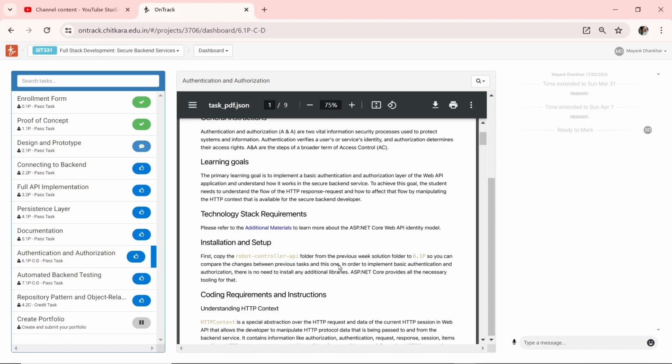Then the sixth one is the authentication logic. So handling the authentication logic in the basic authentication handler, extracting and decoding credentials from the authorization header, verifying the password using password hasher, issuing authentication tickets with appropriate claims.